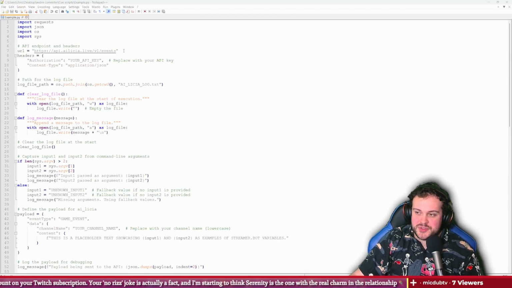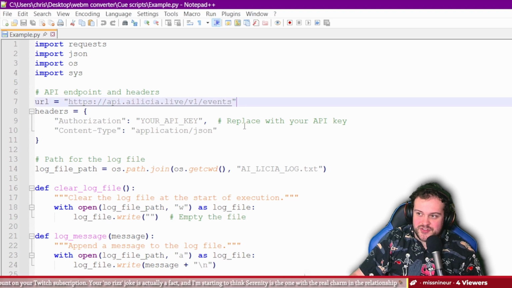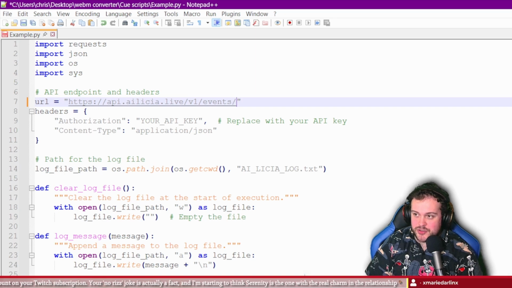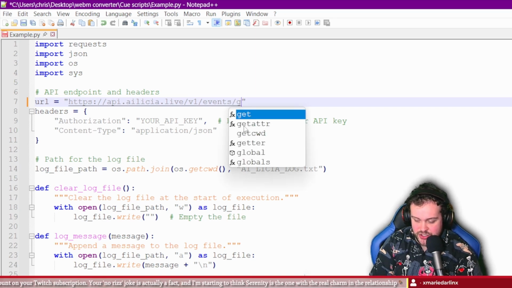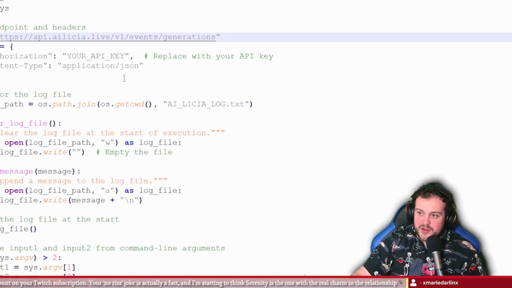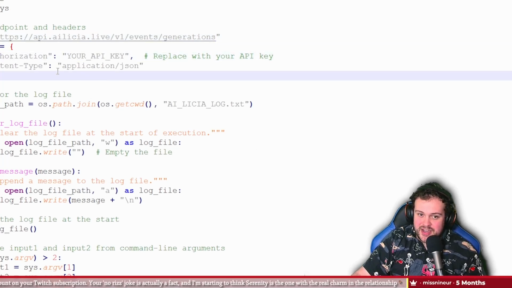Up here at the top, you will see, well, okay, let's zoom in. Right here is a URL. This is fine if you only want to pass information to Alicia. However, if you want a response immediately, you should add /generations to the end of it. Right here is where you put your API key in. I have it in all caps so it's easy to find.